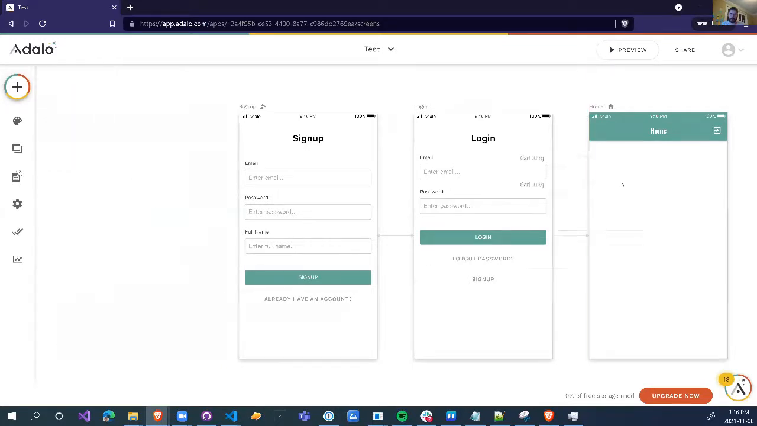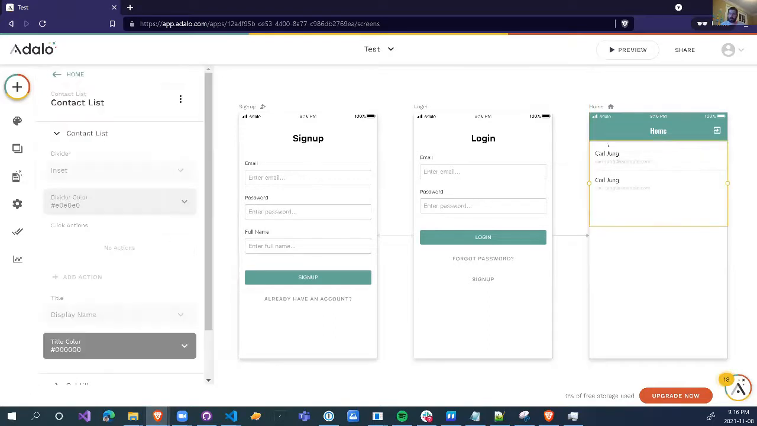I'm going to drag and drop it. We've added a bit of sample data. So this isn't from anywhere. This is just sample data just to show you what it's going to look like. A couple of different features.